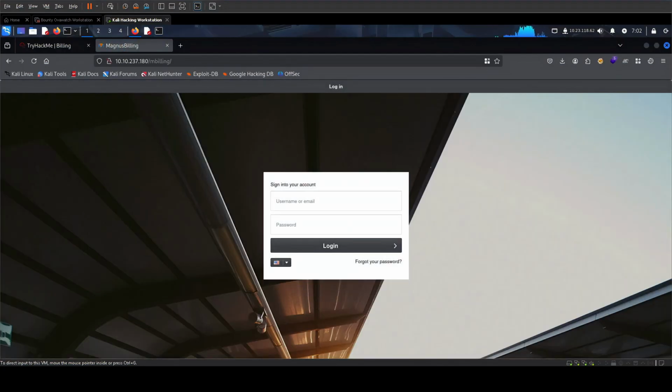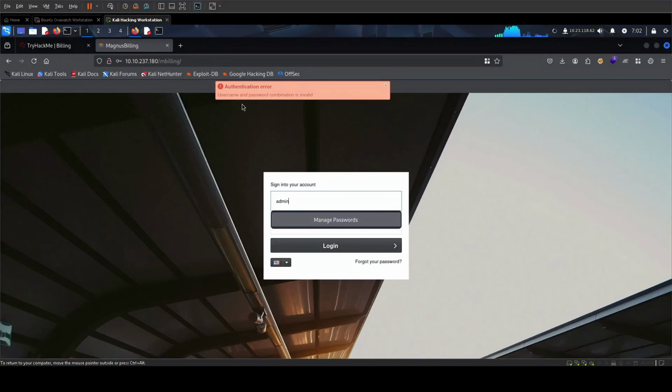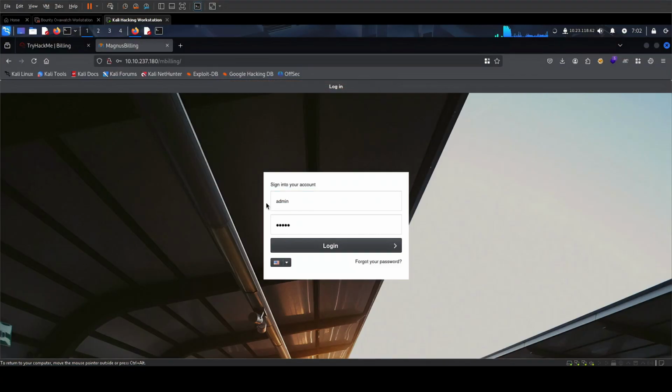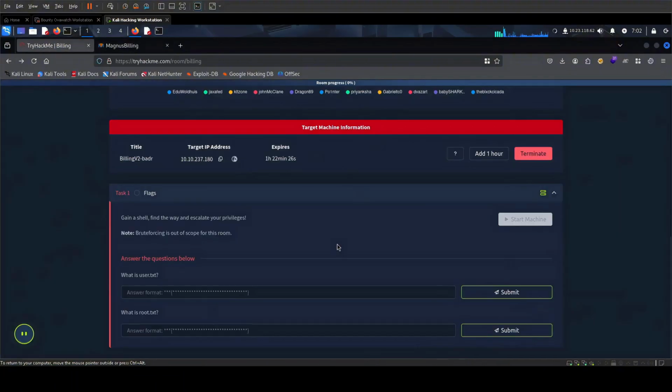What we can see is that it is a mini login page. So we try admin to log in, and we can see that we have got an authentication error. We could brute force it, but from the description, we know that brute forcing is out of scope for this one.